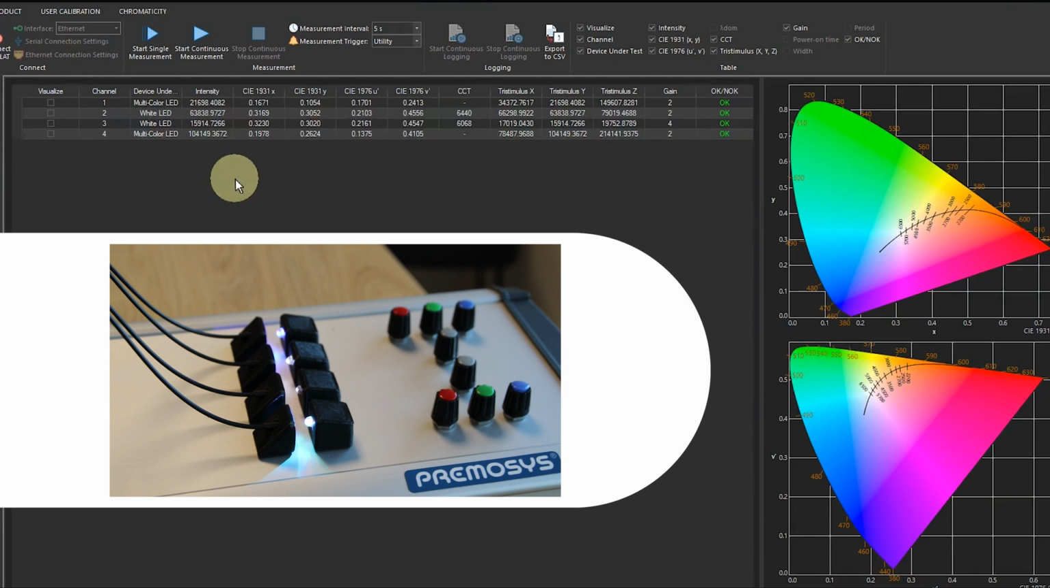The intensity, color space coordinates, the temperature of white LEDs, the 3 stimuli values, your gain level, and whether the color measured is the correct one will also be displayed. Before starting a new measurement, you're also able to change your measurement interval. This will change the renewal of your measurement results during a continuous measurement. I will keep it at 2 seconds for now. You can also change the measurement trigger. However, we will keep it at utility.